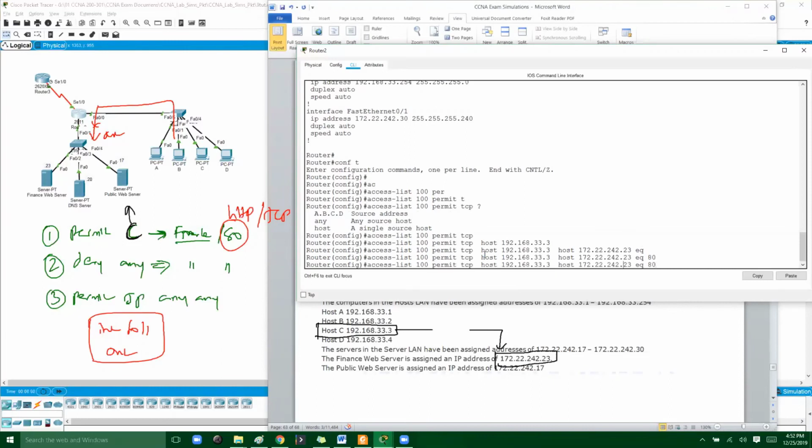The second rule says deny all, which means I don't need to change this. I just need to go and say deny TCP. The source address can be any, right? The source can be any.